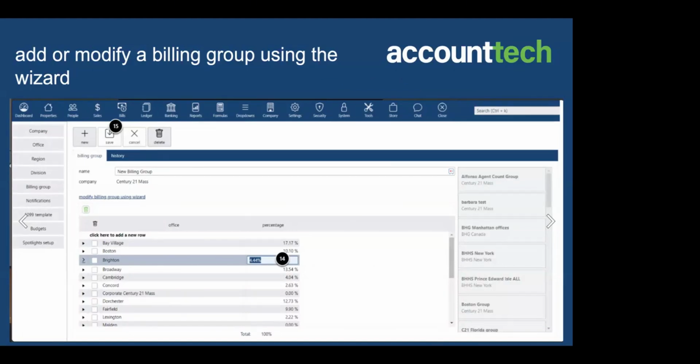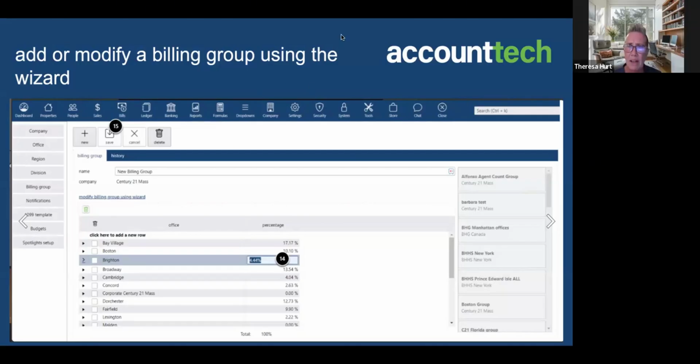Mark, we did see how to use a billing group when we first did the divide expenses, because the billing groups were already set up, right? Right, exactly.